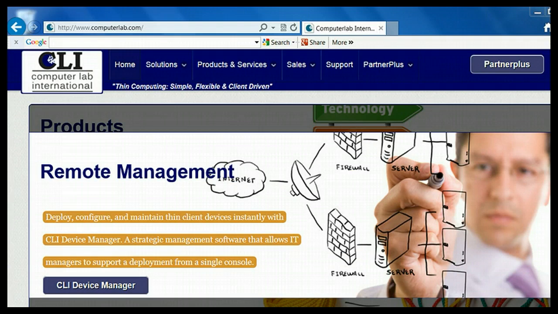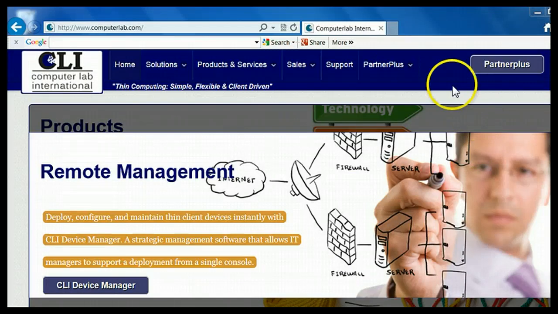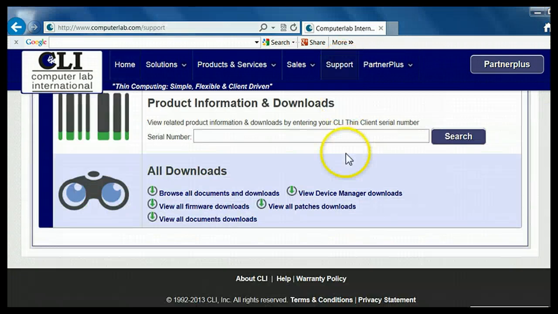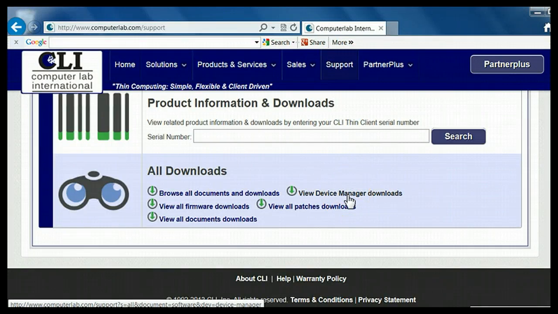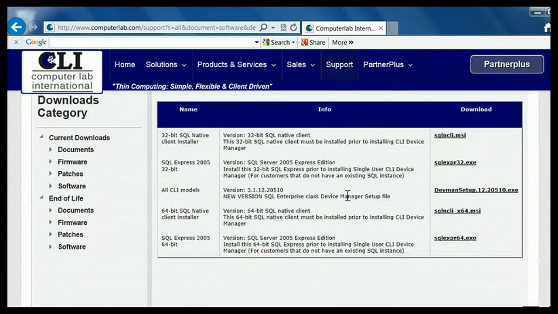The first thing we need to do is browse to the CLI website at www.computerlab.com. And once we're there, let's select the Support tab. Scroll down. And here we'll select the View Device Manager Downloads. And then scroll down again.